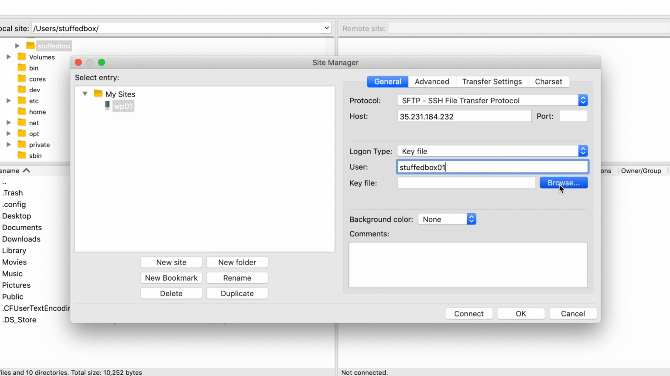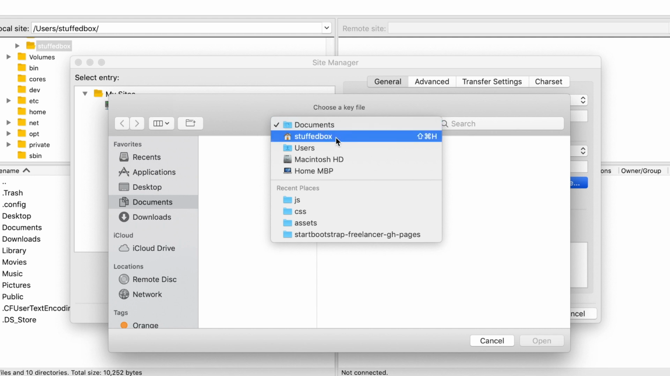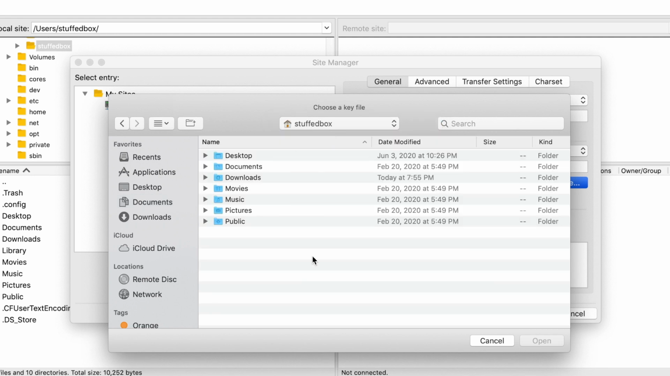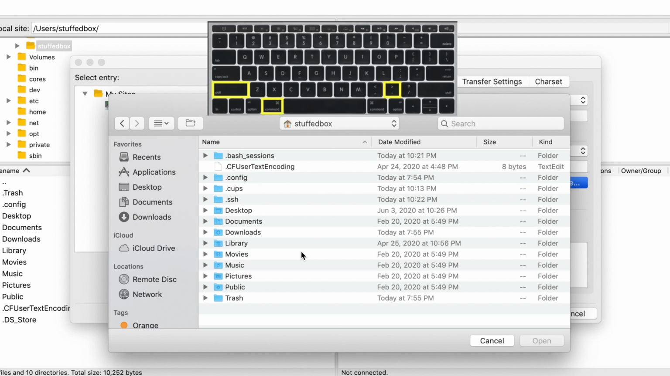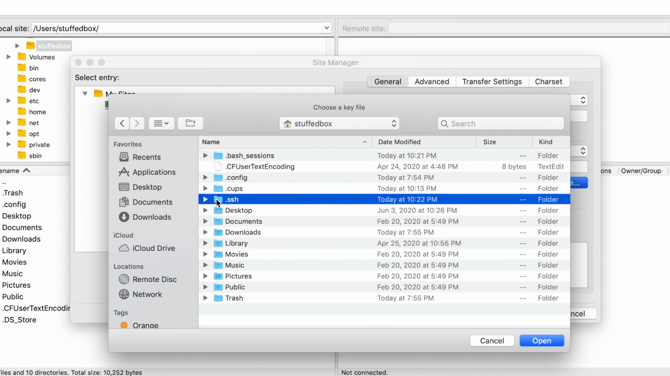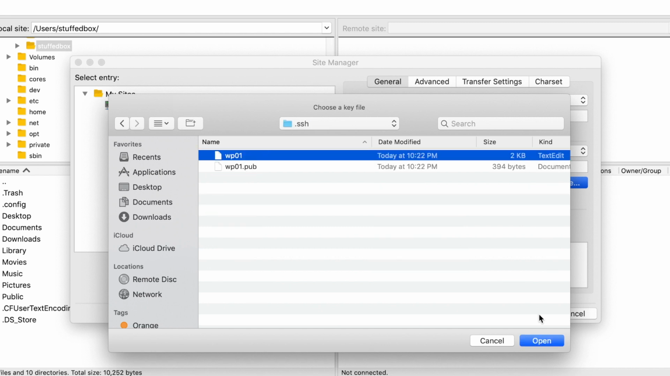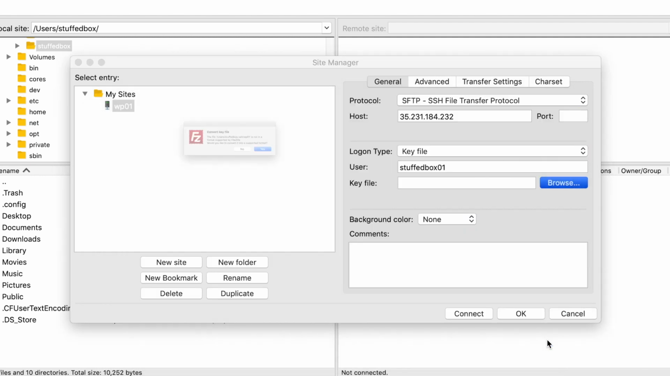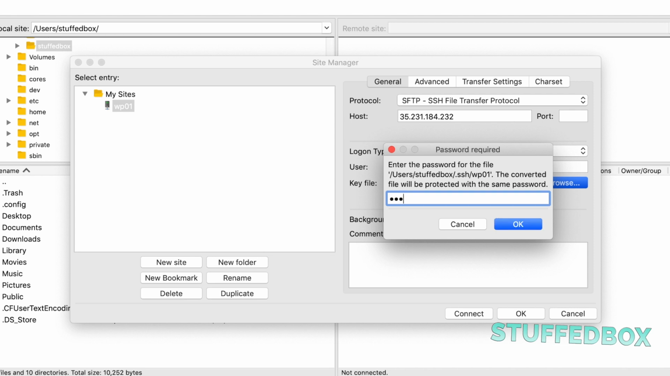And then let's locate the key file. So click browse. Let's look for the file that's on our home folder. And since it's a .ssh folder, it's actually in a hidden folder. So press Shift Command period, and this will show you all your hidden files and folders. We can open our folder, and we have our two keys here, which is our public and our private key. We only want the private key in this case. Select that. Now Filezilla would want to convert this, which is fine. Then enter the passphrase.